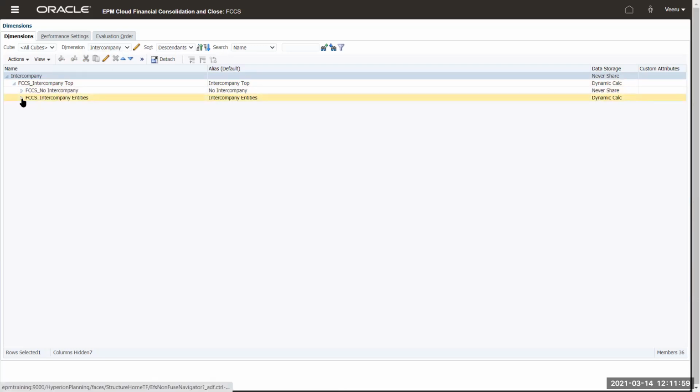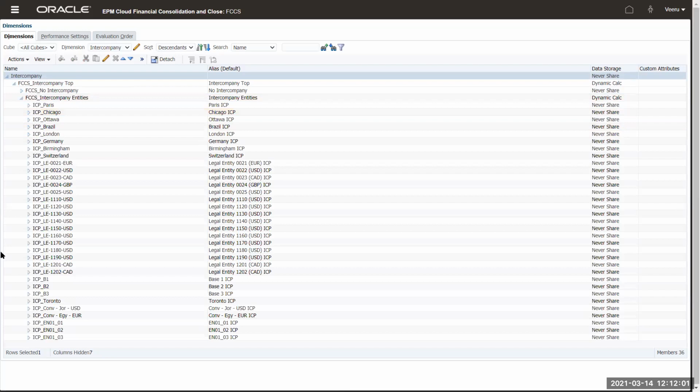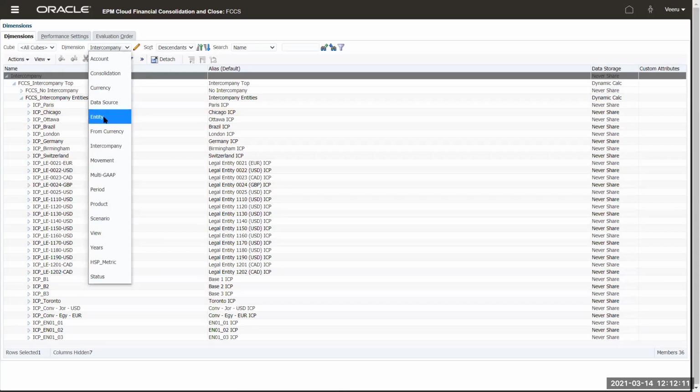Based on whether the entity you marked as intercompany or not, those entities will be part of here. So you don't manually go and add it. You cannot go and manually add it here. This is driven based on your entity dimension setting, and then that attribute that you have enabled, whether the intercompany is yes or no. Based on that, the intercompany dimension is populated. I'll come to movement a little later tomorrow.